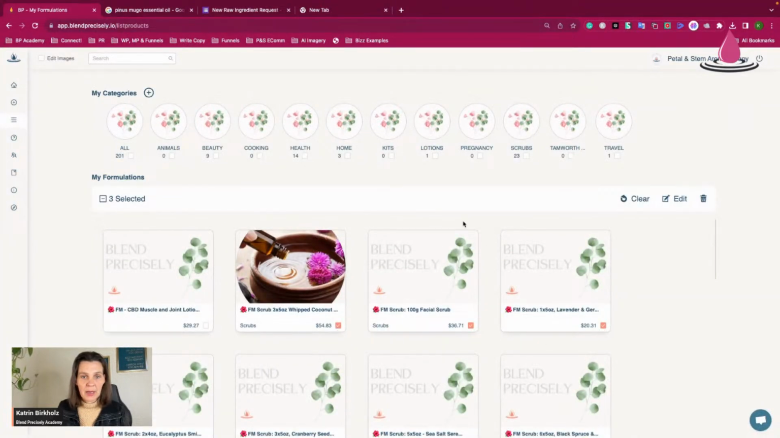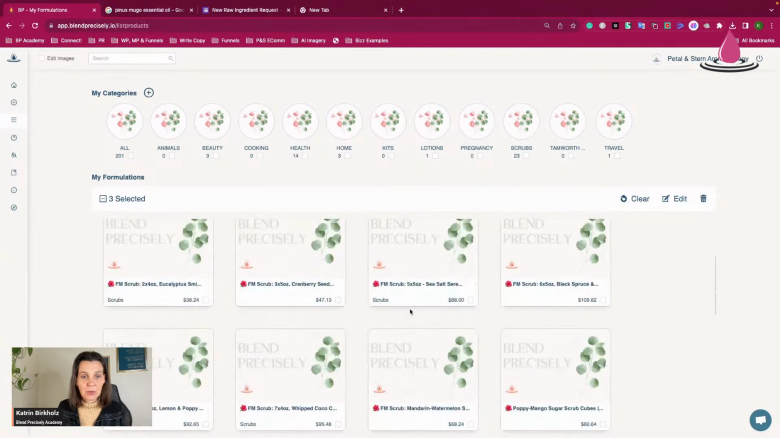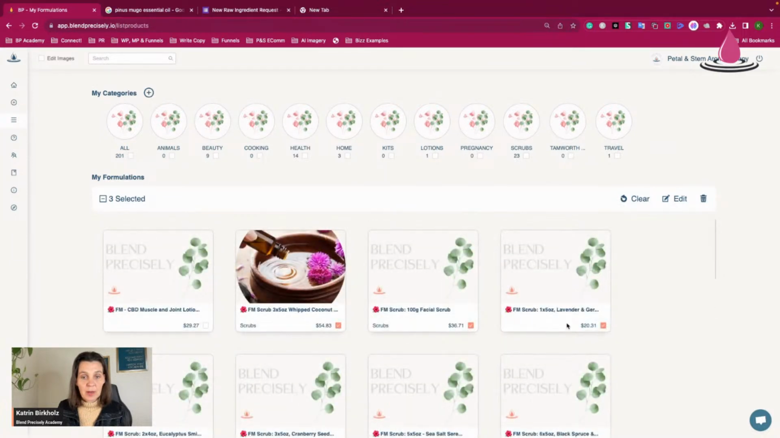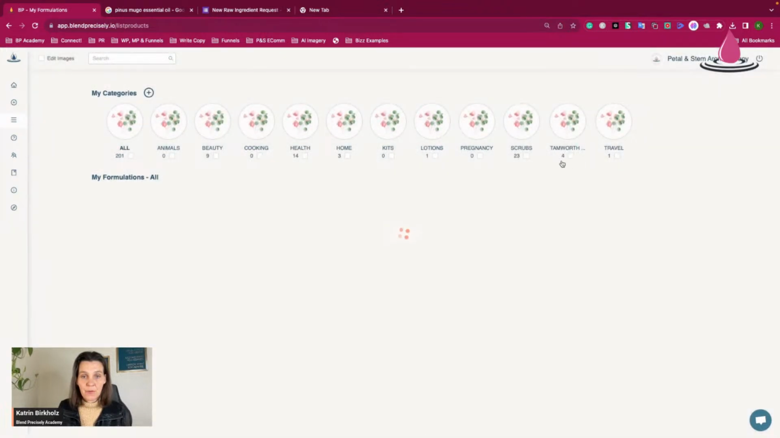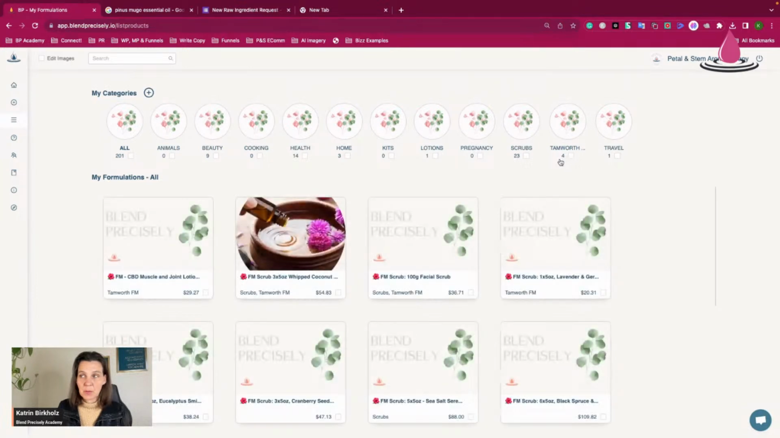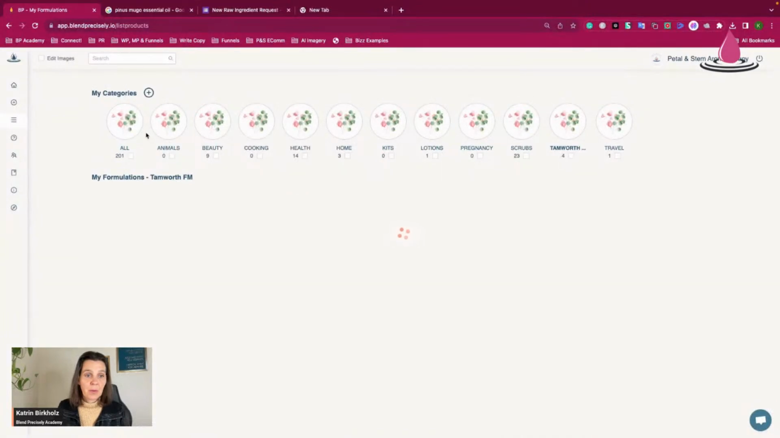Like, for example, I have here the Tamworth Farmers Market, and I say, you know what, I want all of the soaps I'm creating for the Tamworth Farmers Market to show up in the Tamworth Farmers Market. Then I would highlight them all by clicking these little check boxes, click Edit, and then add them to the category Tamworth Farmers Market. And then you can click Go. And then the 4 will show up here in the Tamworth Farmers Market. So it just changed the number from 0 to 4.